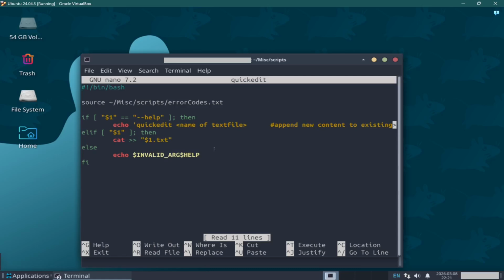So the way that this works differently is with the code.